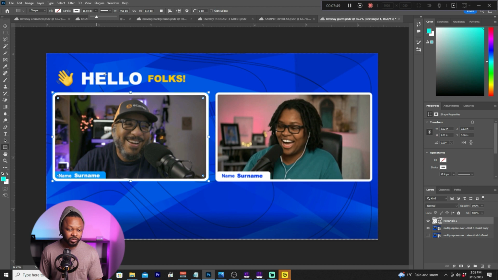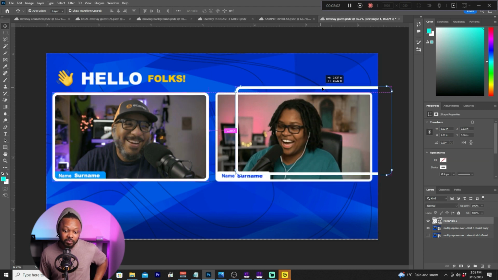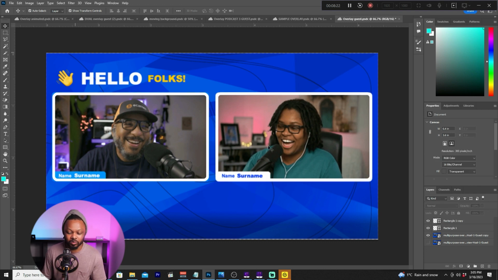15.6 looks good. Once we have it, it looks good to me, and it's matching the other rectangle. So what you need to do is hit Alt on your keyboard, click on it, and drag it to the other side. What it does is copy the same shape. Make sure everything's aligned, and boom, we're good.